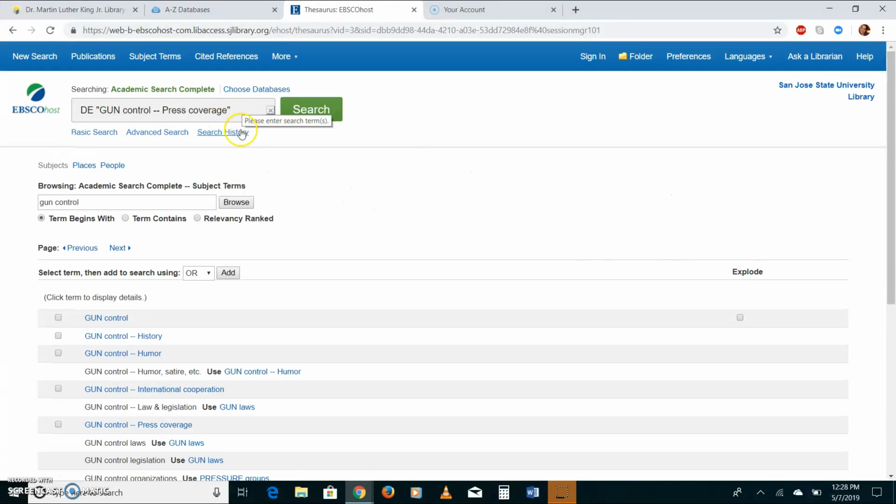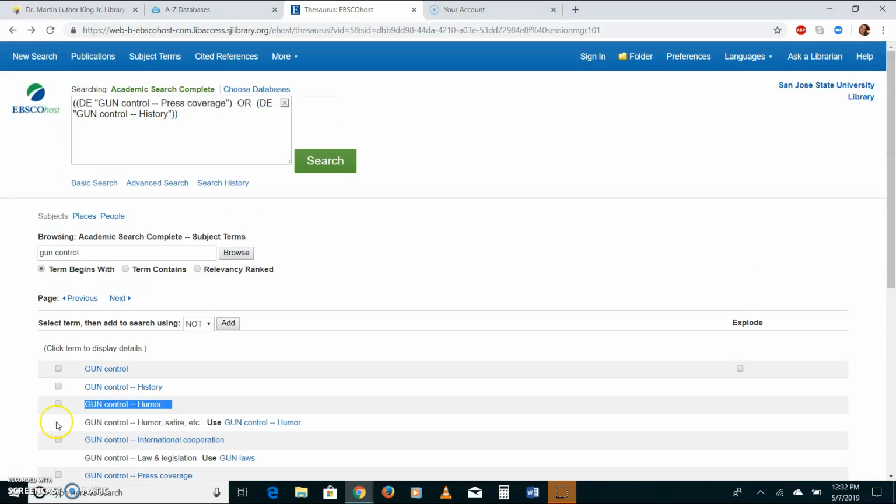So it adds it up here in the search bar. And then I also want gun control history. So I don't necessarily care that a particular article has both history of gun control and gun control press coverage. I just want them to have one or the other. So I'll add that under or as well. Okay, so I have two general subject terms here for gun control, so two of the subcategories. So I'm just going to press search to see what results I can get.